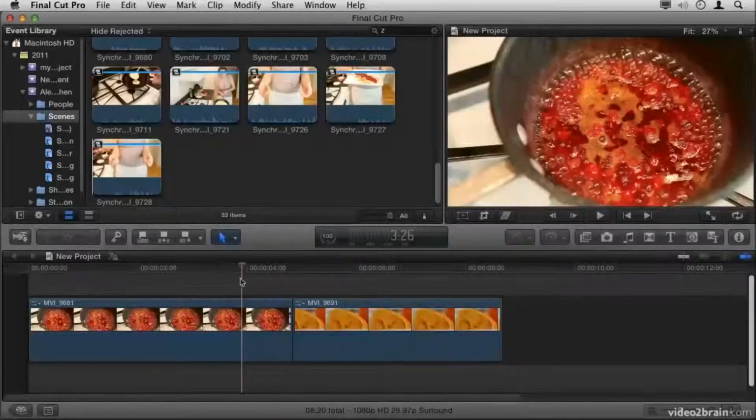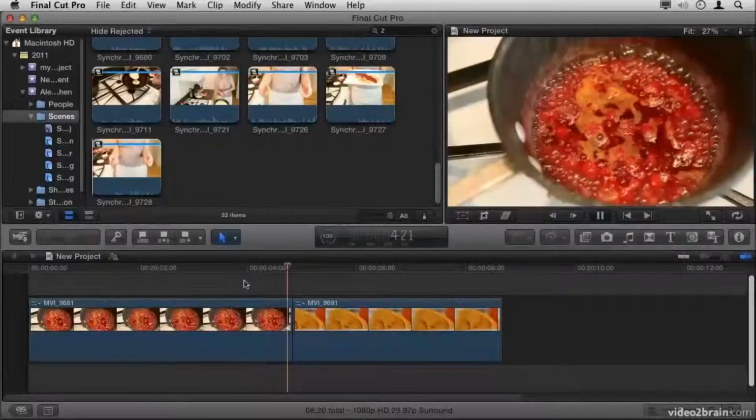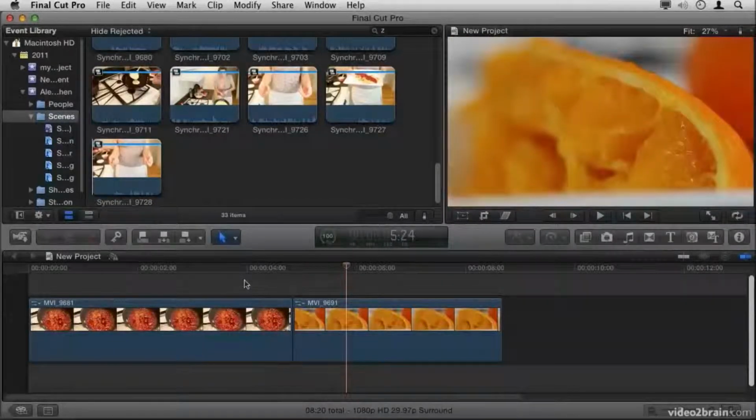When editing your project, if you don't have a transition between two clips, that's simply called a cut. For example here, as we go from the boiling raspberries to the orange, without any transition in place, that is simply a cut. But sometimes you want to have a transition in there, for example a cross dissolve or a wipe. Let's go ahead and add some of those transitions here in Final Cut.